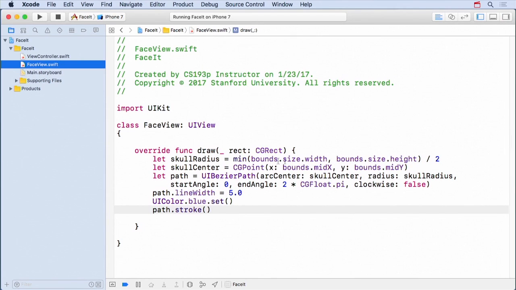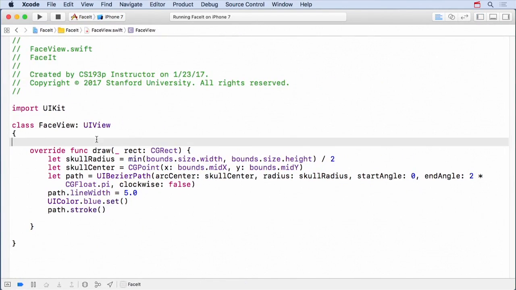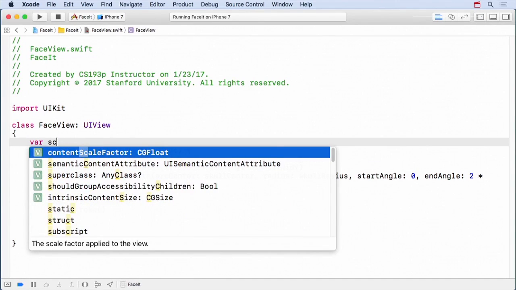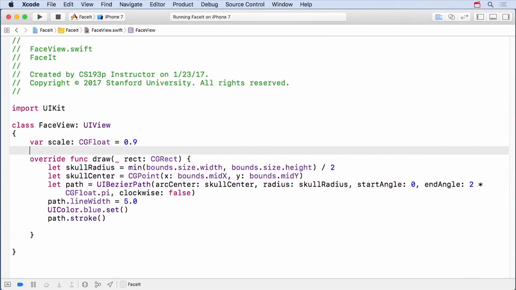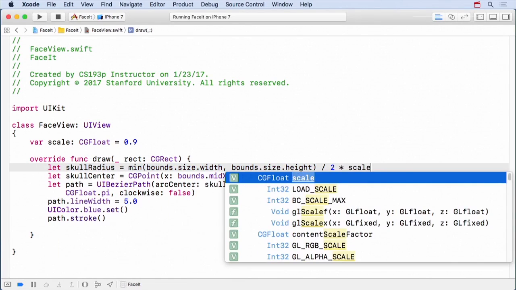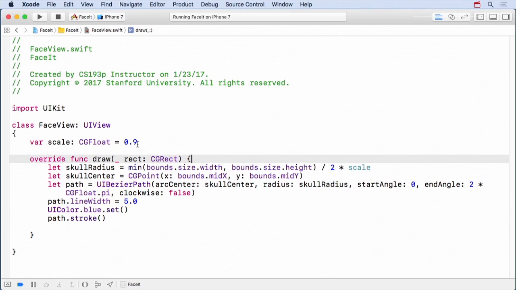What about making this thing kind of smaller? To do that, I'm actually going to create a var called scale. Okay, and it's a drawing thing, so it's going to be a CG float. And I'm going to set it to, let's say, 0.9, and that's going to mean 90%. And all I'm going to do is take my radius and multiply it by that scale. So by multiplying my radius by 0.9 or 90%, it should move it in a little bit, right? Kind of in from the edges by 90%.